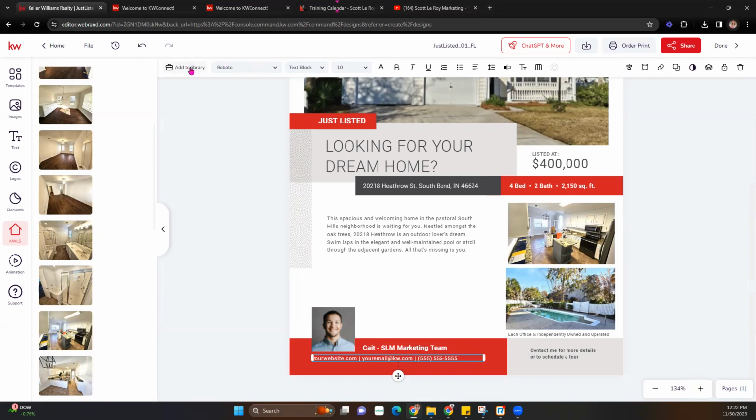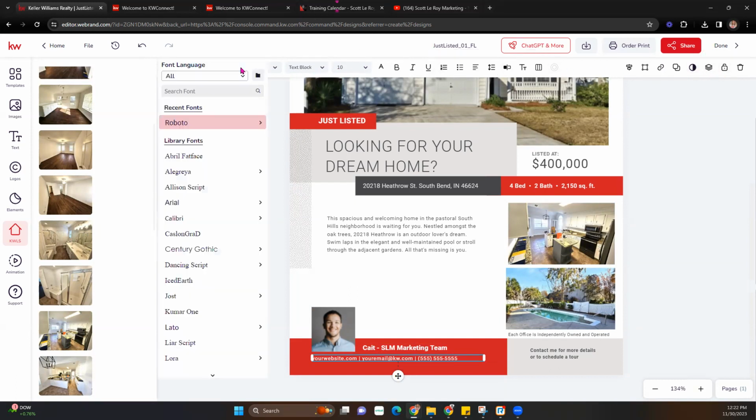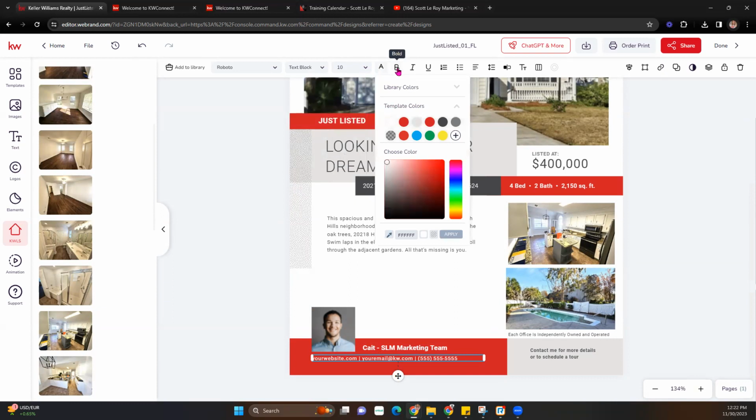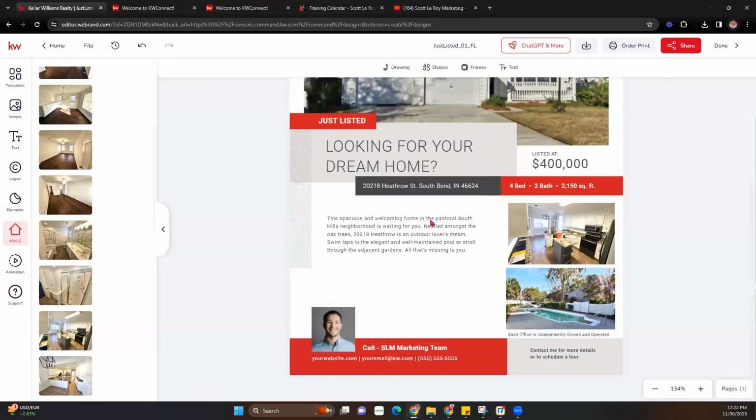Up here, if you're looking at these options, when you're looking at text, you're going to notice that you can adjust the font, the text block, the size. You have the color if you want to change that, bold, italic, underlined, the order, all of these things are available. So you can definitely check those out.